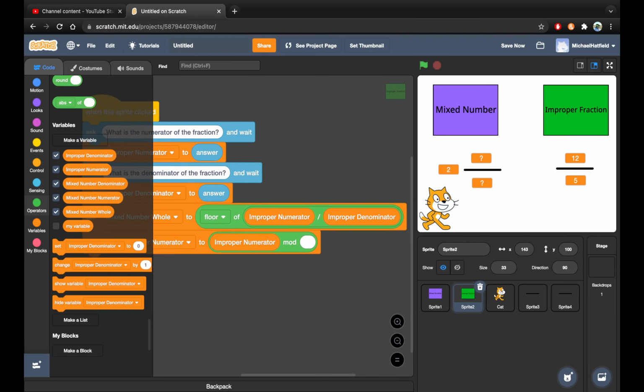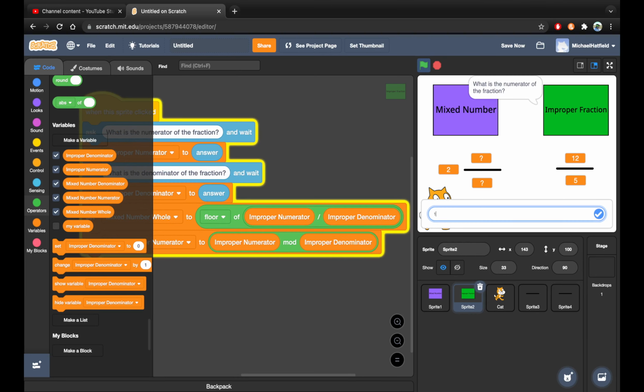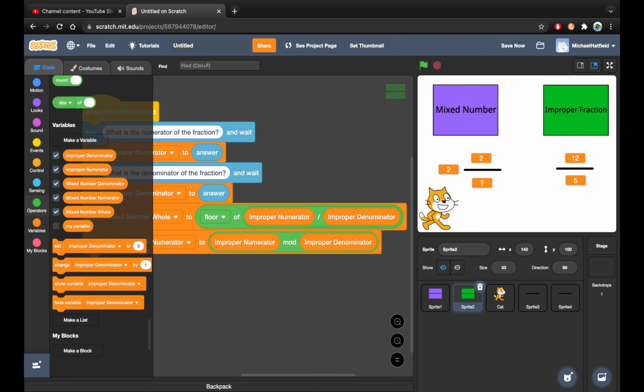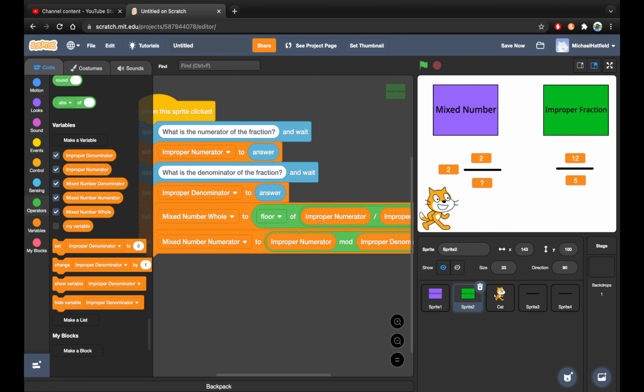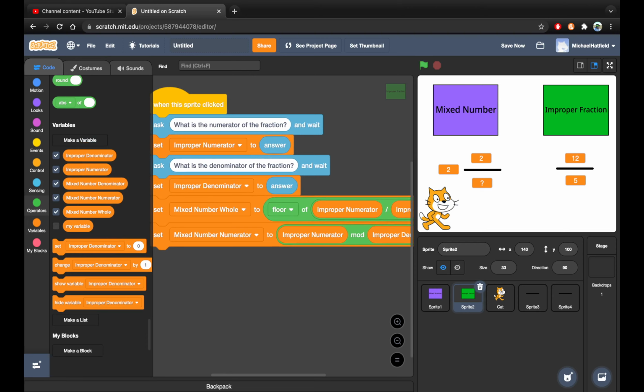All right, so let me pull this in and I'll go through it one more time. So let me run it. 12 and 5, and now we got 2 and 2. So again, floor takes the top part, or the whole number part, and then mod takes the remainder part. So 5 into 12 will go 2 times, which is here, with 2 left over, which is here. And now this does all that math for us. We don't have to do any of that math.